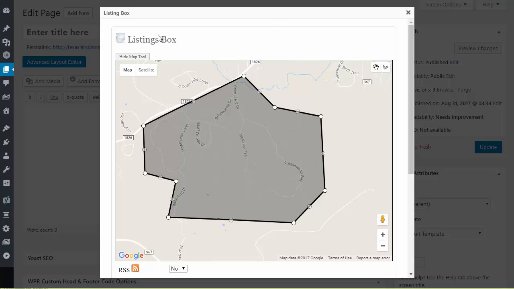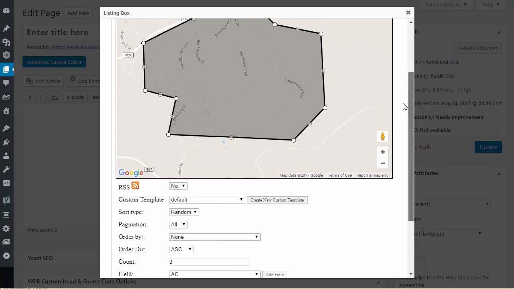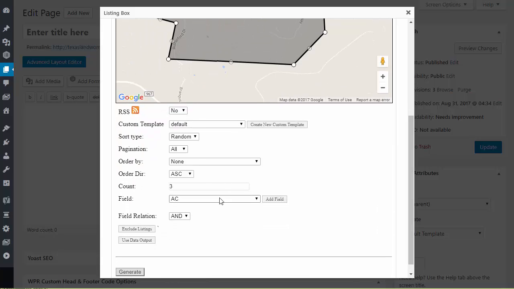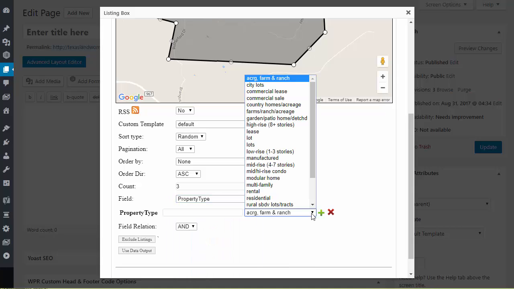All right, so the next thing is we would roll down here to the criteria that we want to add to this polygon. I don't know what city or county this is going to be in, so I will just go ahead and give it a property type. I'm only looking for a specific property type in here. So I'm going to go to my field here and do property type. Add field.